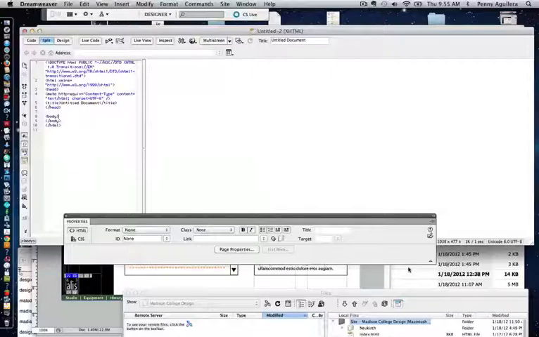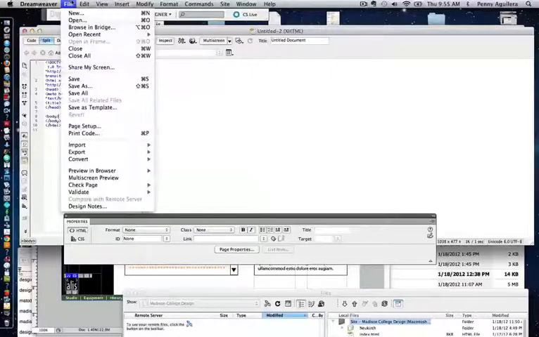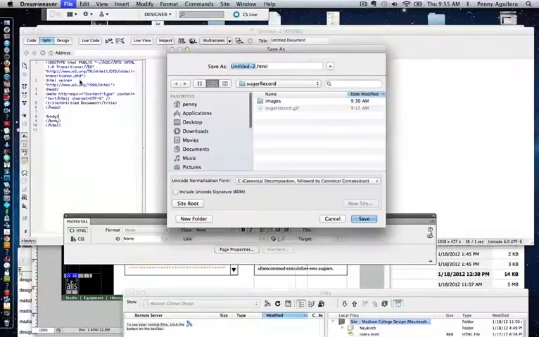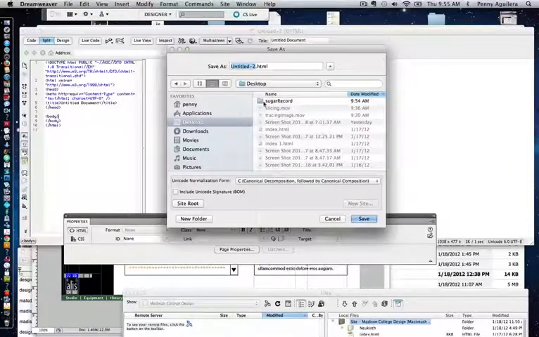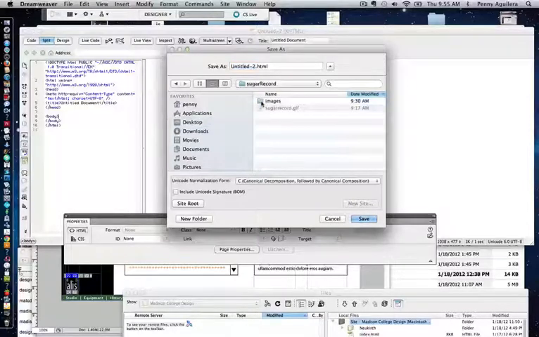Before I do anything, before I worry about creating a style sheet or bringing my tracing image in or starting in general, I want to save my file. On my desktop earlier I had created a folder for this project called Sugar Record, so I want to make sure that I'm targeting that folder for saving. I'll call this index.html. Generally the very first home page, if you will, of any project should be called index.